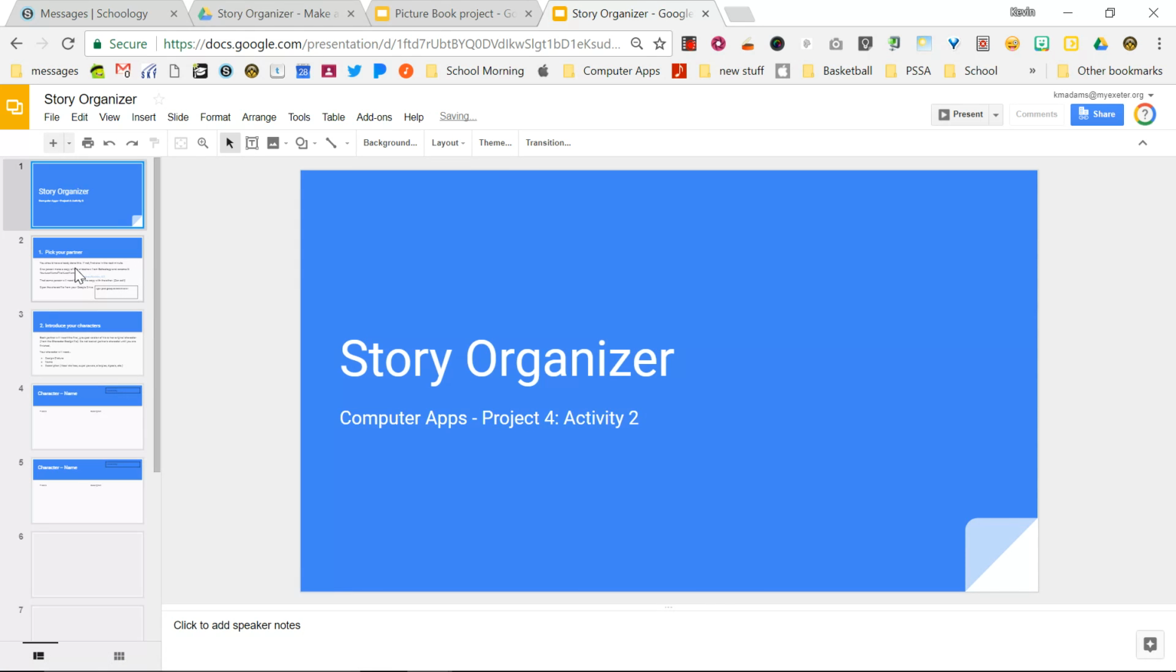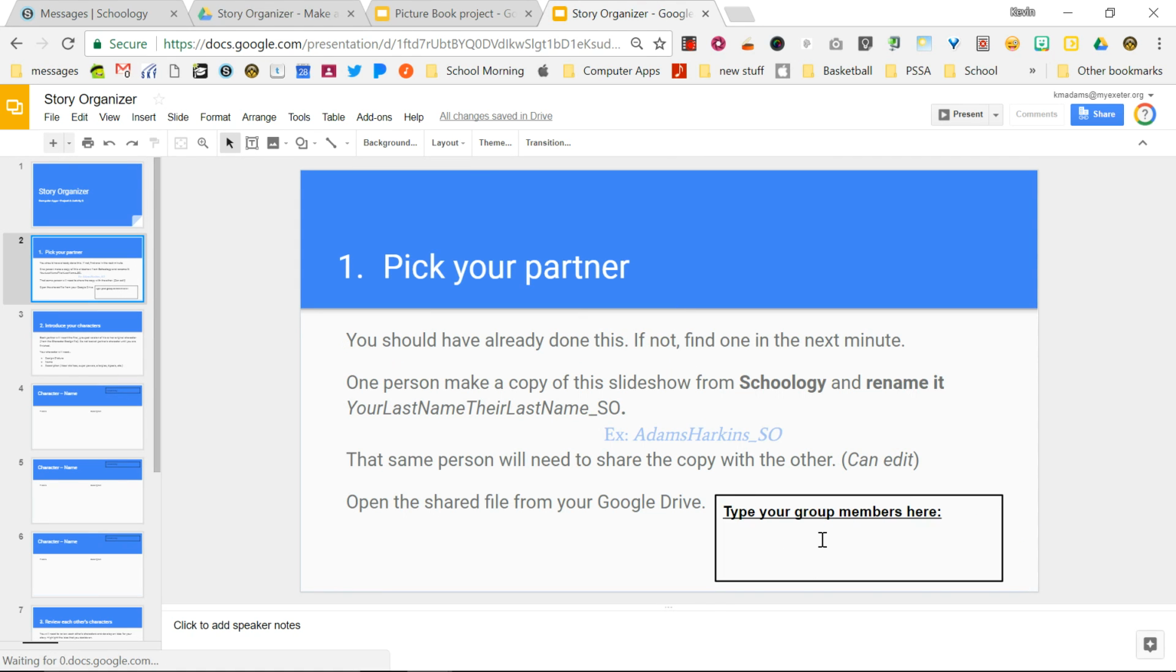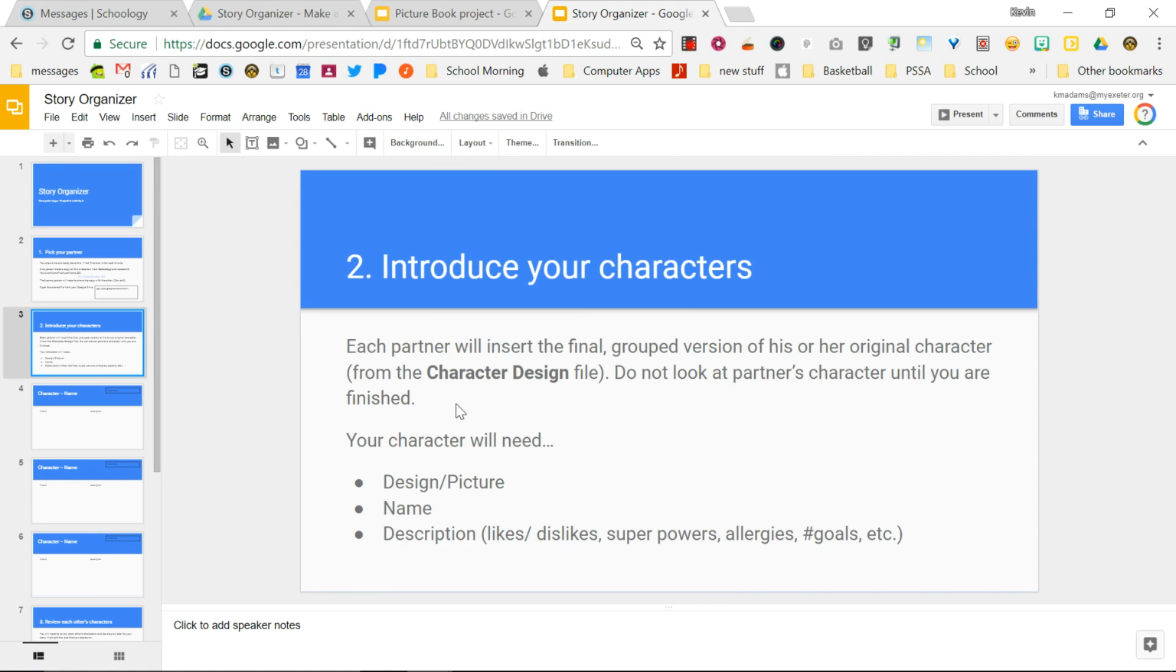So the first slide is just the title. You picked your partner, put in your group members' names down here, introduce your characters with the design, and you can just go back into your character design file and copy and paste directly from there. Come up with a name for your character and a short description.